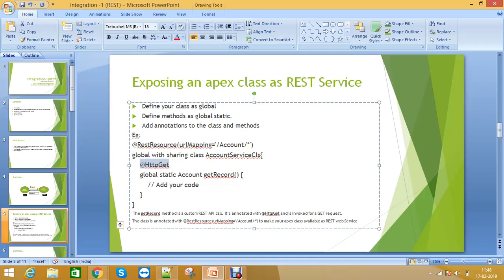Now we know how to expose an Apex class as a REST service. First thing is that it should be global. Another is that it should have the RestResource annotation along with the URL mapping, and then you have to define your methods with different kinds of annotations. If you are making your method ready for a GET request, it should be HttpGet. If you are making your method ready for a POST request, then you have to use HttpPost.